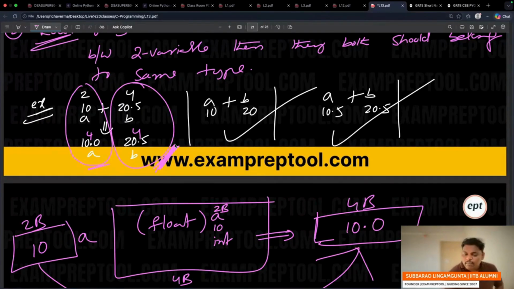Sometimes when you return something of different types, the compiler will convert it in its own way, without affecting the data. What is the meaning? The smaller one will be stored in the bigger one. Whenever you return something where different types are there, the compiler will convert without changing the data. This is called implicit typecasting.